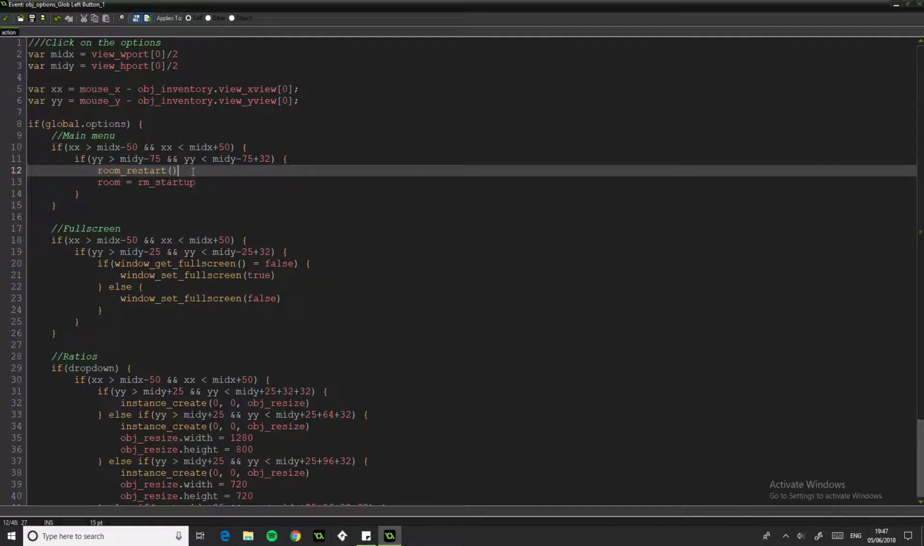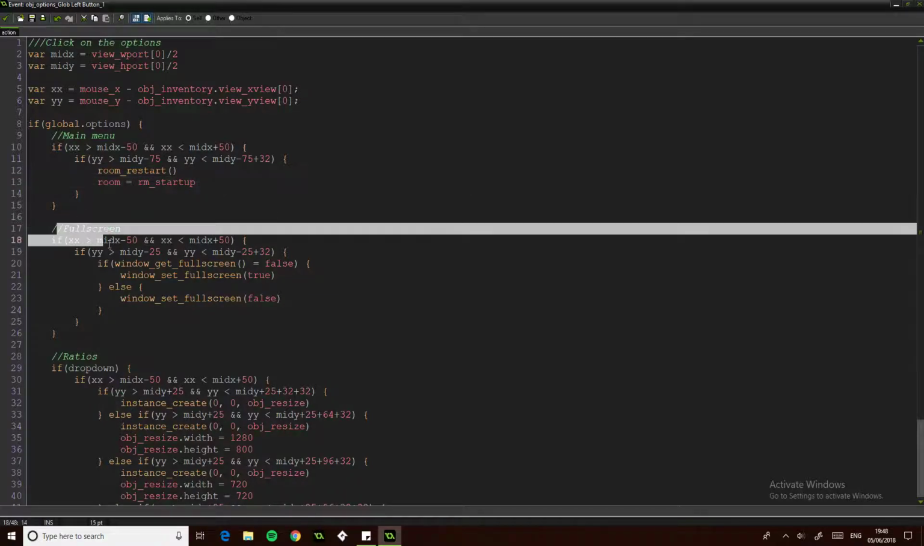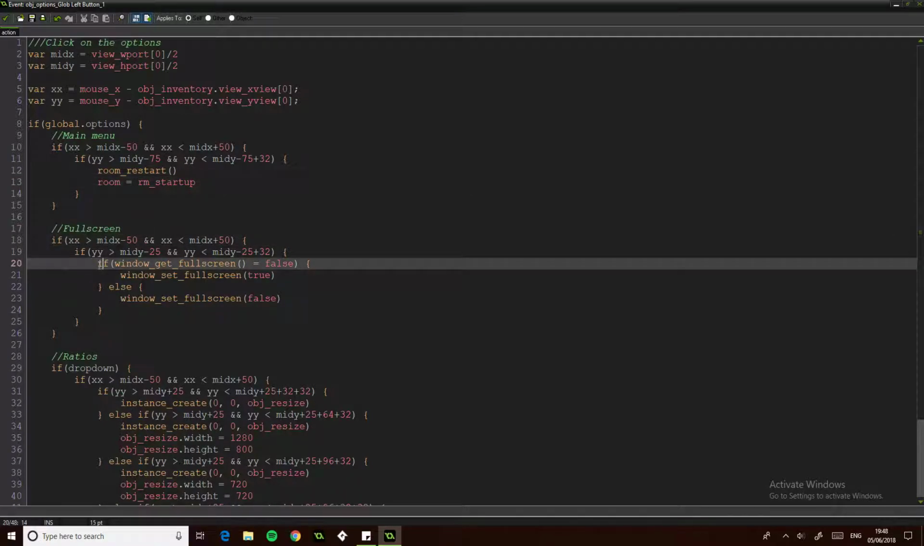This is important because it means it clears any objects or instances that were there, and it just sets it back to what it was originally, which is quite useful. Not originally, but whatever the last save was, almost. And then it sets the room back to the main menu. Full screen again is relatively simple, as I said before. In GameMaker you can just use Windows set full screen and Windows get full screen.